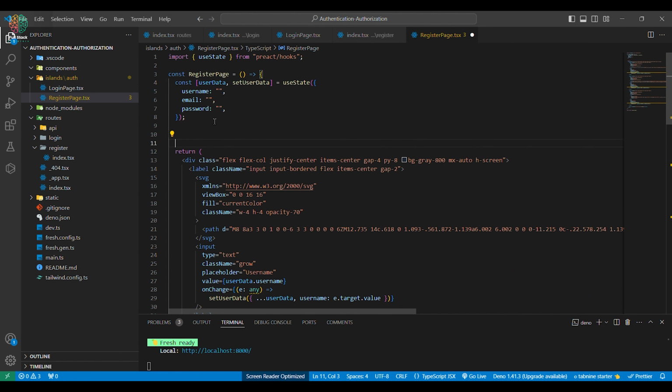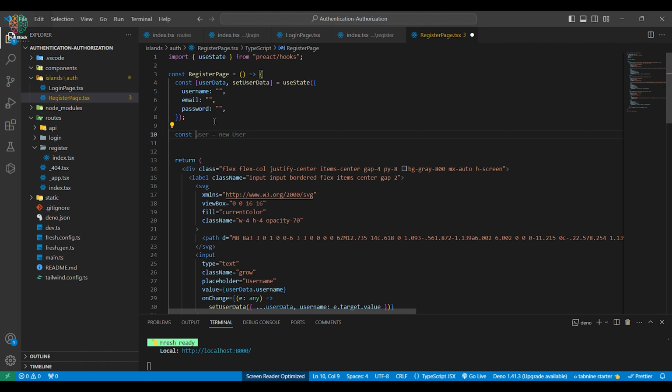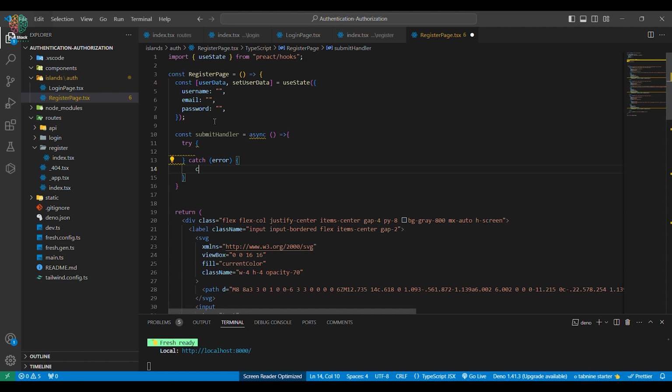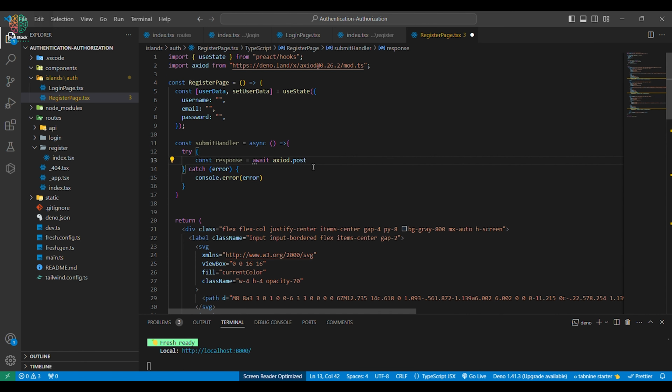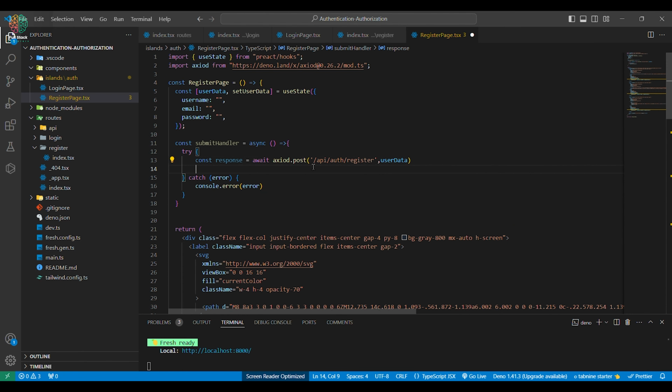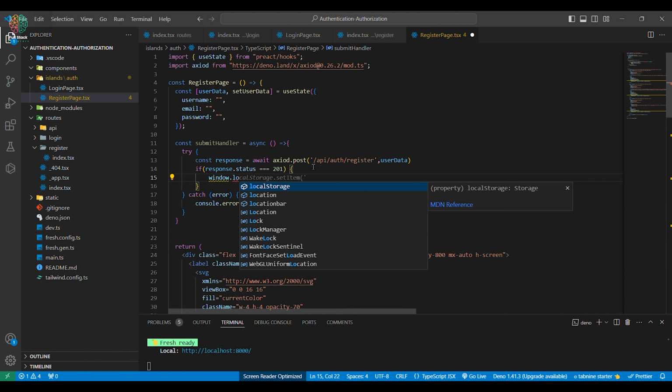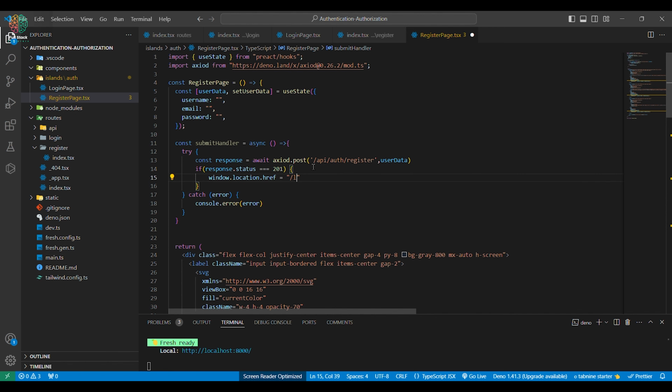Alright, let's create a submit handler which is used to submit the user entered data. This method will be asynchronous, and we will add try catch here. In catch block we will throw error on console. In try block we will use Axios to call the API. The endpoint will be /api/auth/register. After that we will send the user entered data to the server. Below, if the response.status is equal to 201, which means created, we will redirect the user to login page.